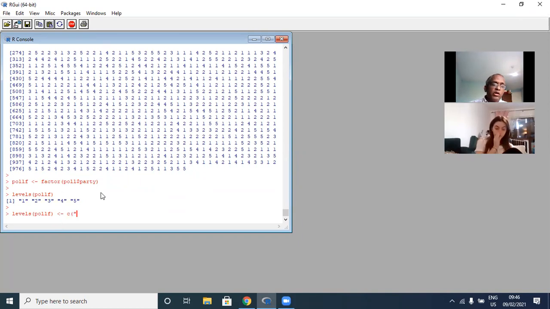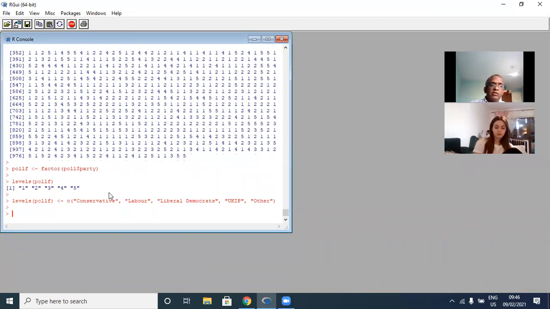So I'm going to replace 1 with Conservative, 2 with Labour, 3 with Liberal Democrats, and 4 with UKIP, and 5 with other. So you see what I've done. I replaced the labels 1 to 5 with the actual names of the 5 different parties.